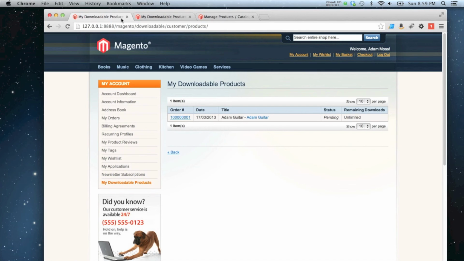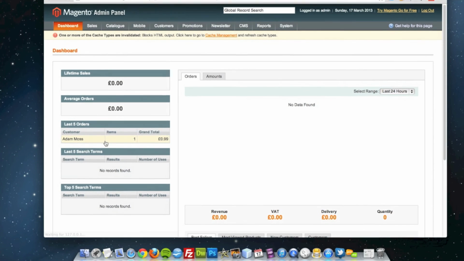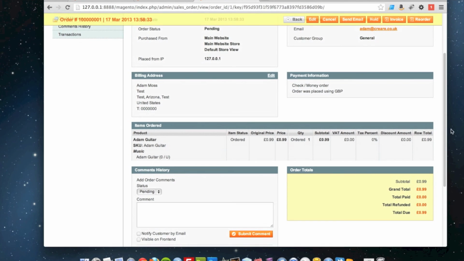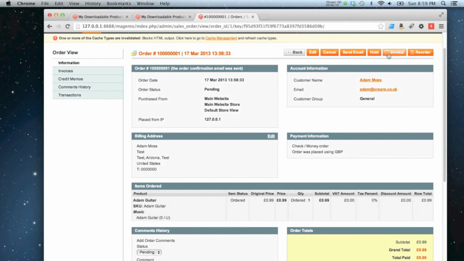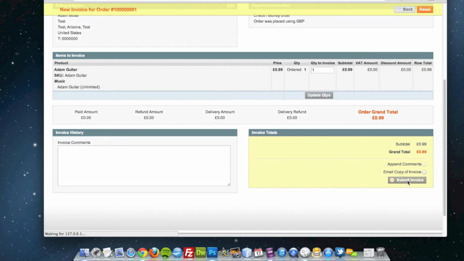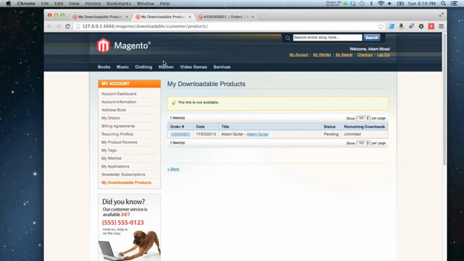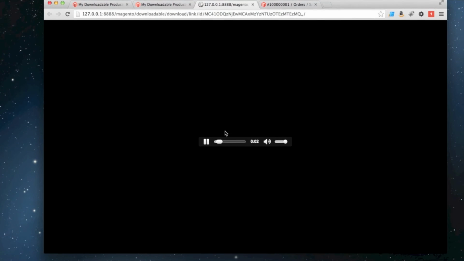If I go into my admin area and look for the order, got all my information here. And then one day at the office, the check turns up through the post. So I'm now happy to process this order and send the invoice. And then me as a customer will now have my download available to actually download when I click on it. That's how you create a downloadable product.